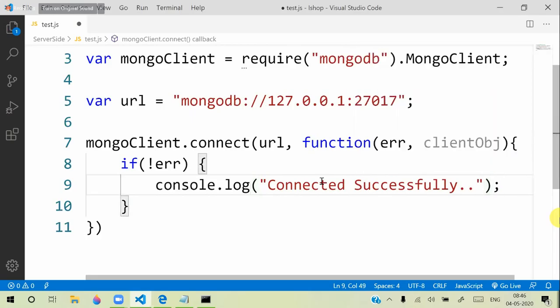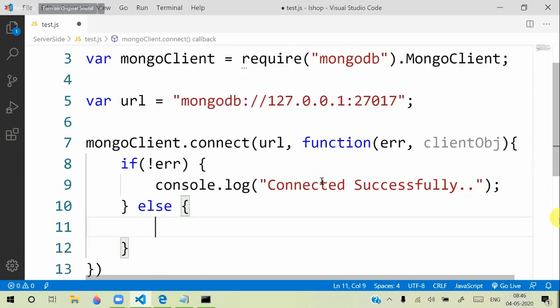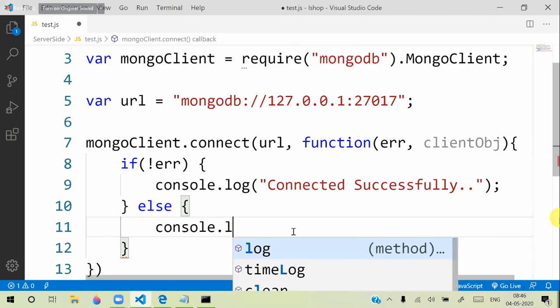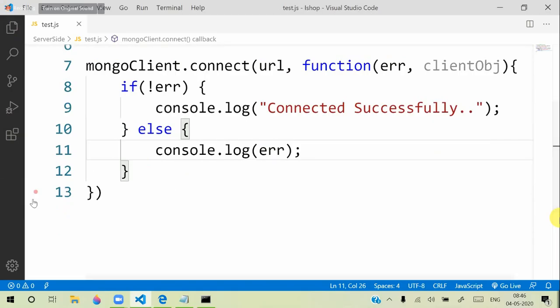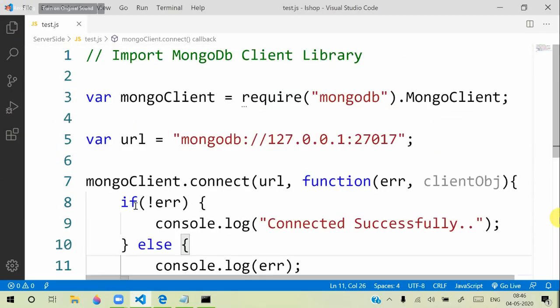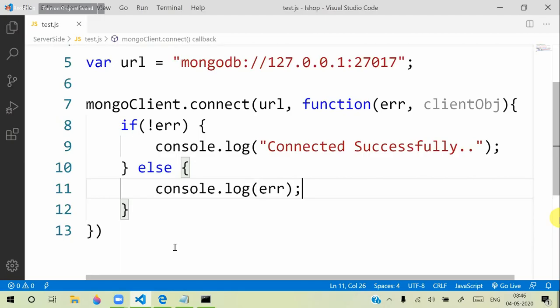Here the message is nothing but I will say connected successfully. Else, if there is any problem, that means your URL is wrong, your server is not running, some problem is there, then console.log shows that error. That is how we need to manage. How to use client object, I will tell you later. So our program is ready. That means we have written a program in Node.js to connect with the database and test the connection. If connection is successful, then it should show this message, connected successfully.